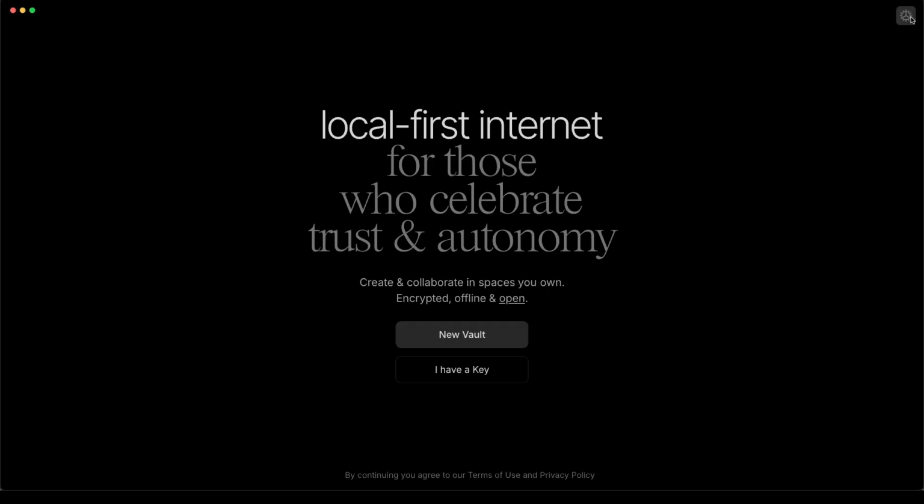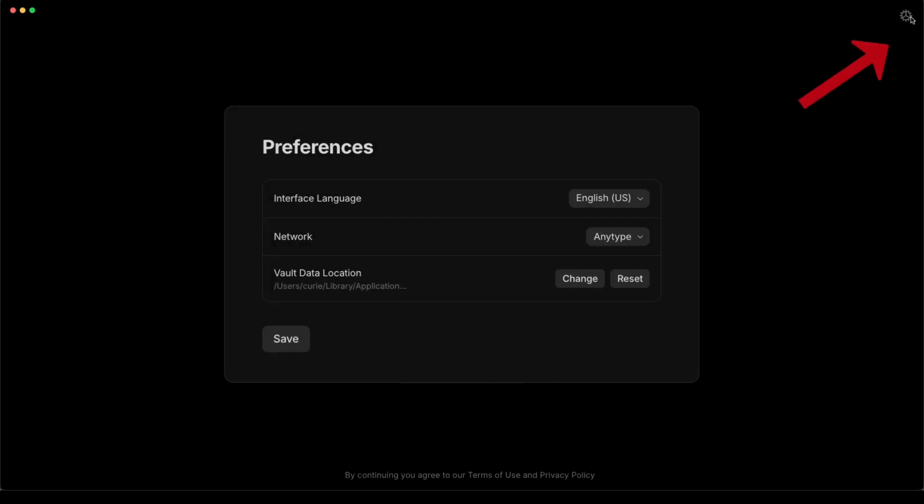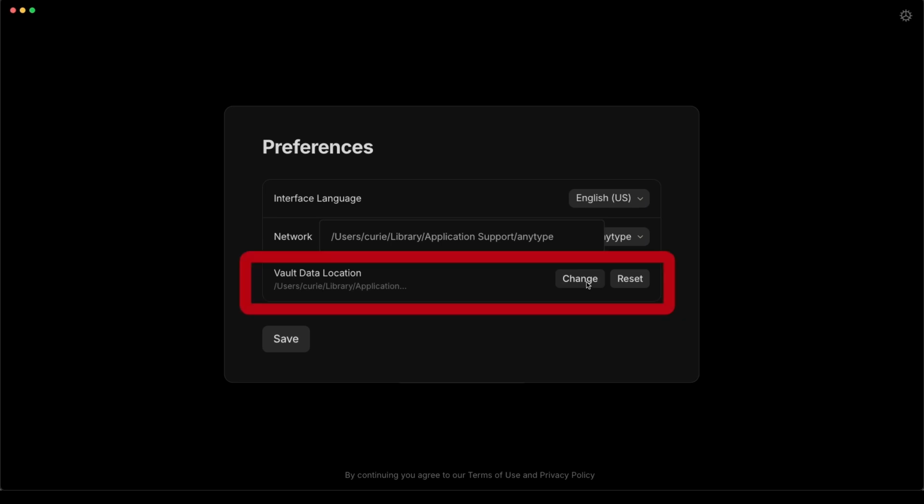On the login page, you'll go up to the top right corner and there's a gear icon. And once you click on that, it will give you some options for connecting to the different networks, as well as changing the custom storage location.